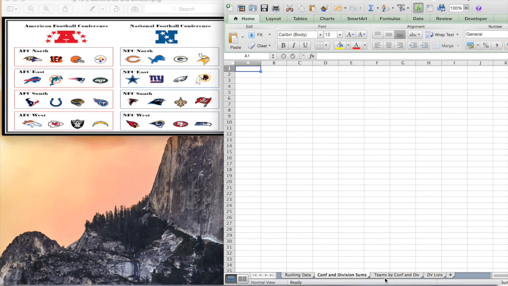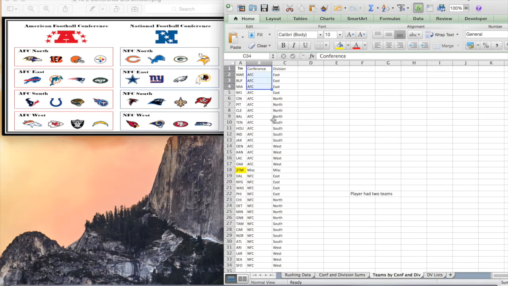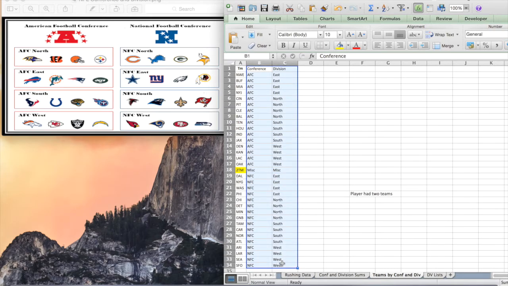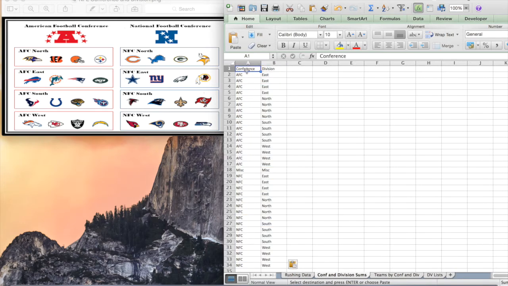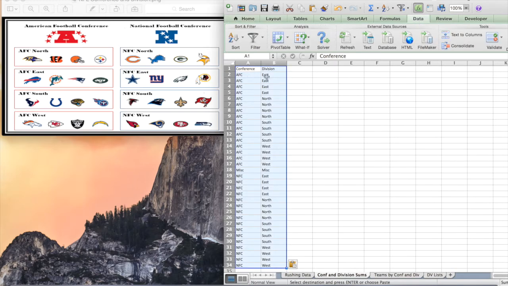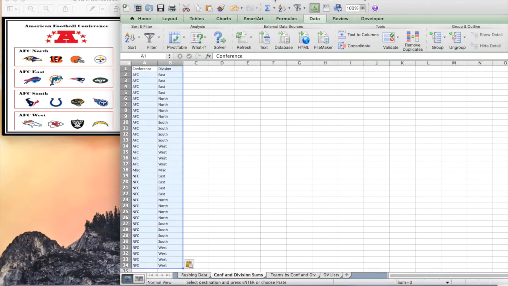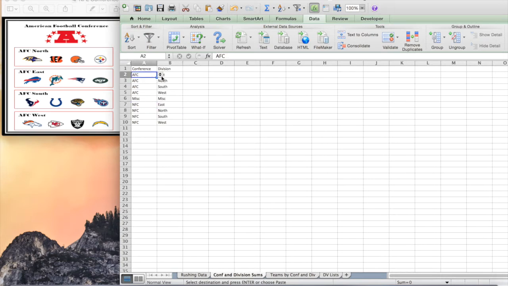So I'm going to take the conference and division again. And then what we're going to do is remove duplicates, so we only have one row for each division. Data, Remove duplicates. Boom. So now we have the 4 AFC divisions, the 4 NFC divisions, and then that one miscellaneous row.